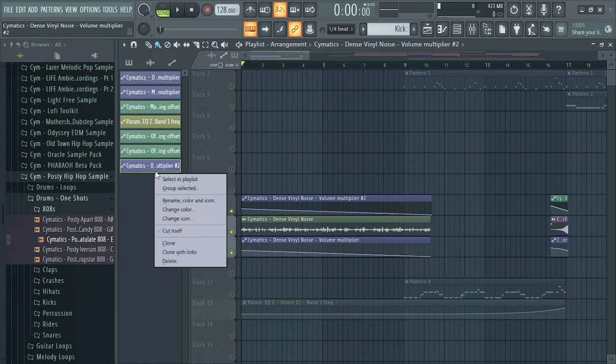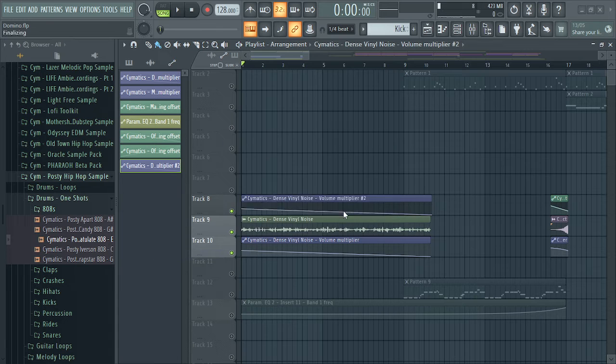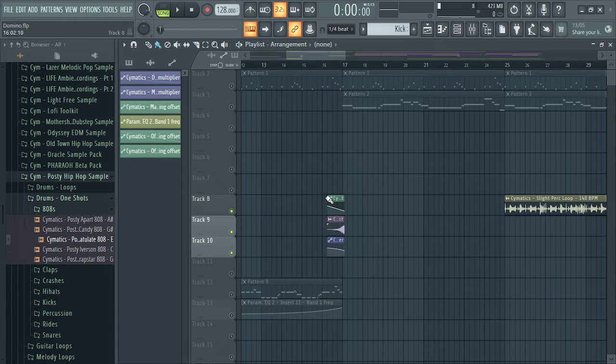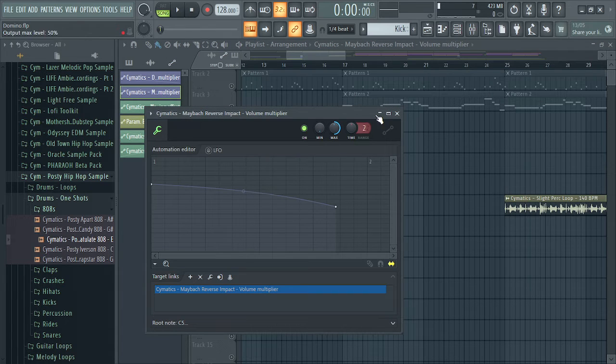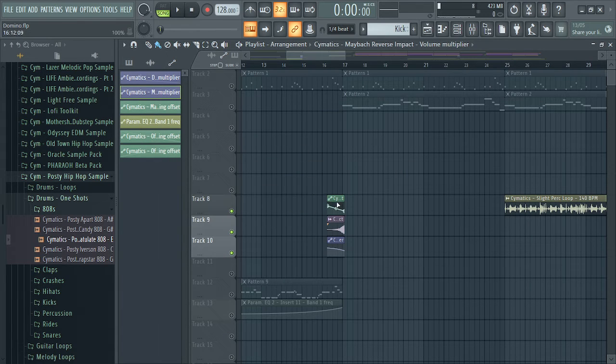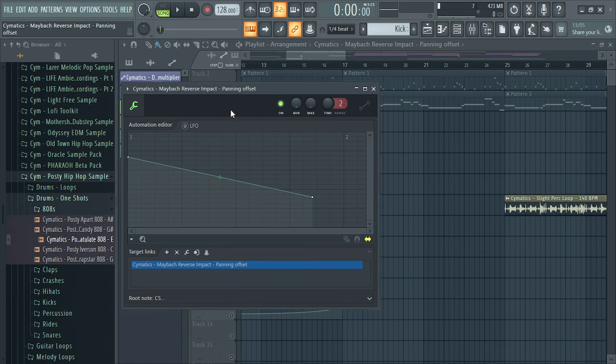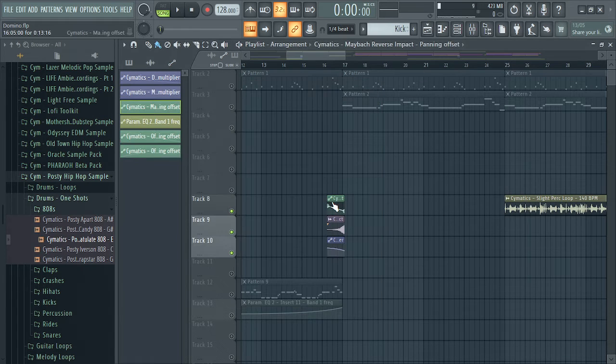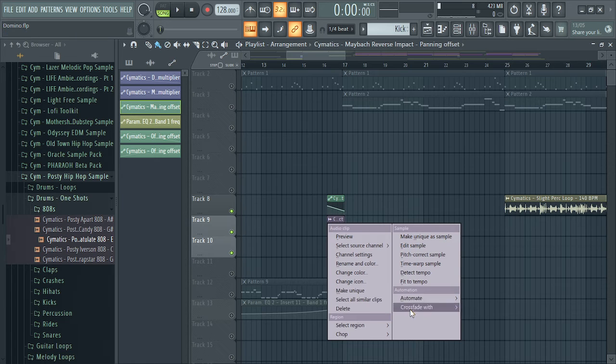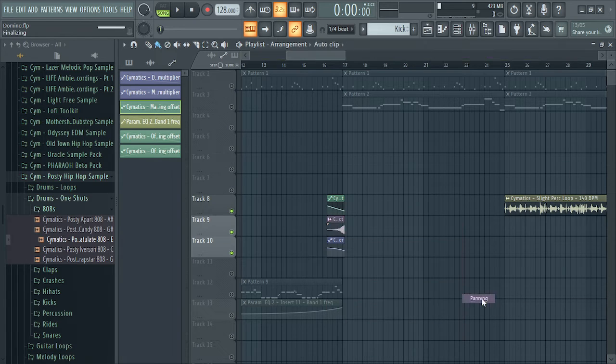So yeah, that's it. Okay, when it comes to panning, you could pan, you know, what I've done over here. Which one is panning? So this is a volume multiplier, I guess. This is a volume multiplier, and this is a panning, panning offset. So we'll have to just go to the automate and panning, just create a panning section. I'll show you guys. Wait.